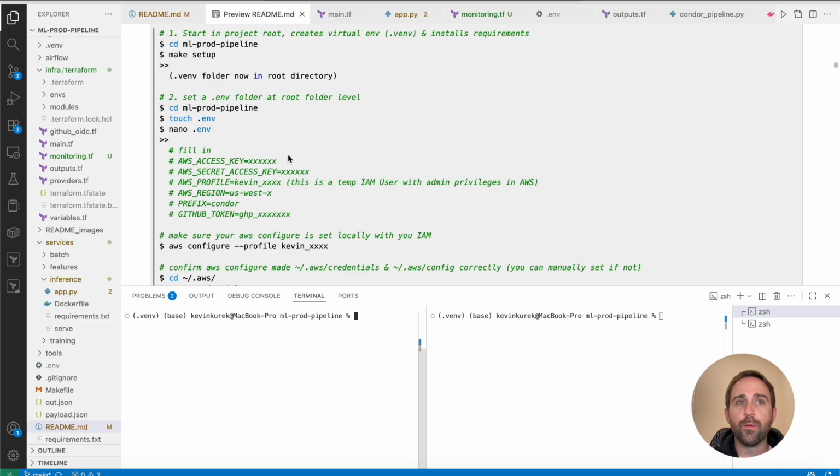But this is really the important part, making sure that you have this .env file sitting at the root directory. You can see that I have one here, and that's where I'm going to store my credentials. And then after I've done that, that's what this shows: what I need to have and where I need to have it.